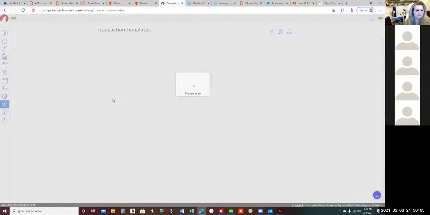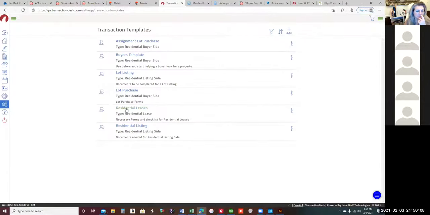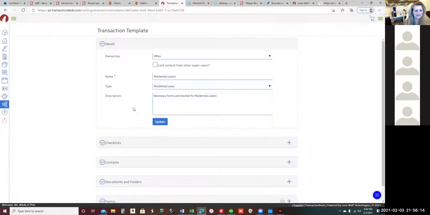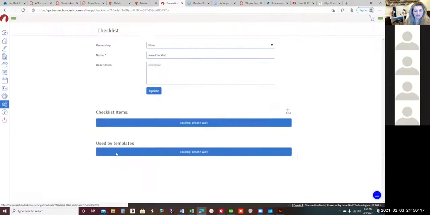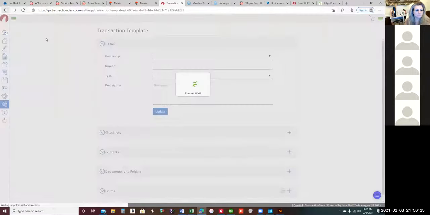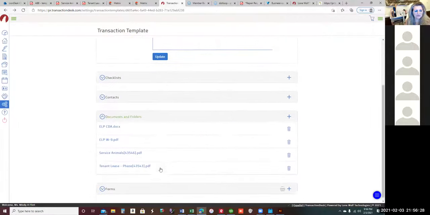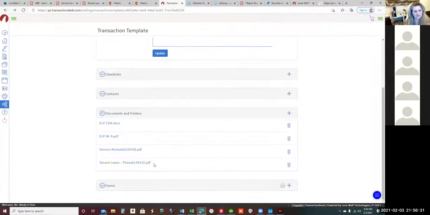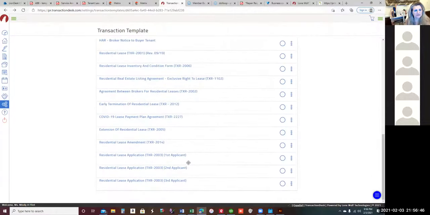Same thing with the templates. I just created the leases. I know Chad's been asking for leases and I just created them. It has its own little checklist, and it tells you what's mandatory and all the other things you might have. Documents and folders is where you would add the extra information that applies to that transaction template. As you can see, leases are going to be different. Their documents are different, and then all the forms necessary for leases.